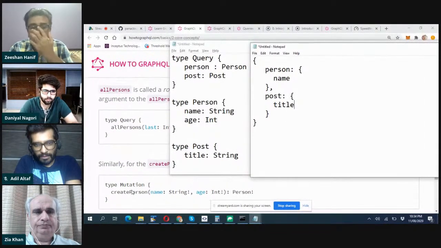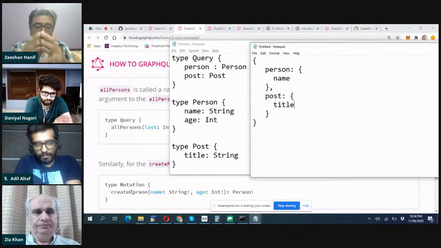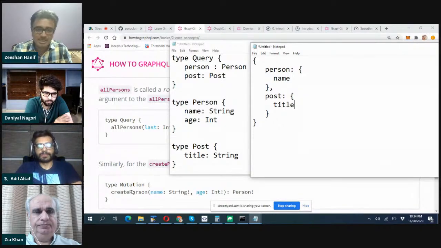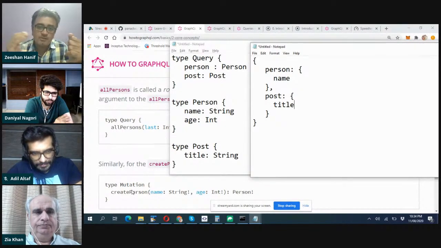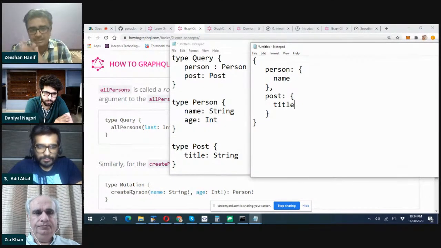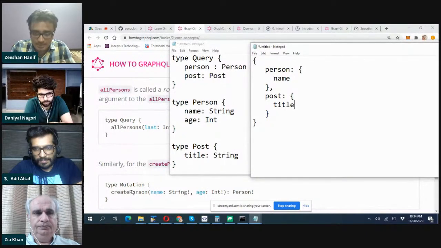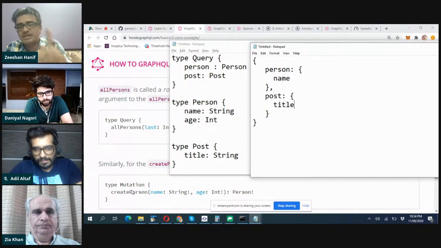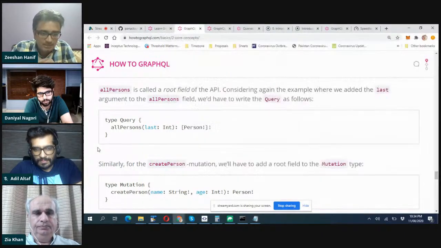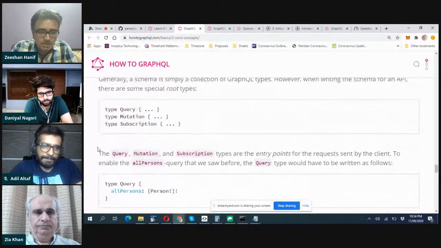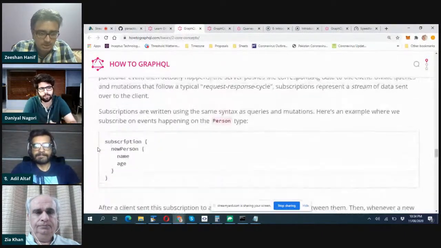The problem with the REST API is that we can specify the person ID, saying I need a person with that particular ID. But in case of this typing, at this moment, we cannot see that I can ask for a person with a specific ID. So that's where the argument comes in.